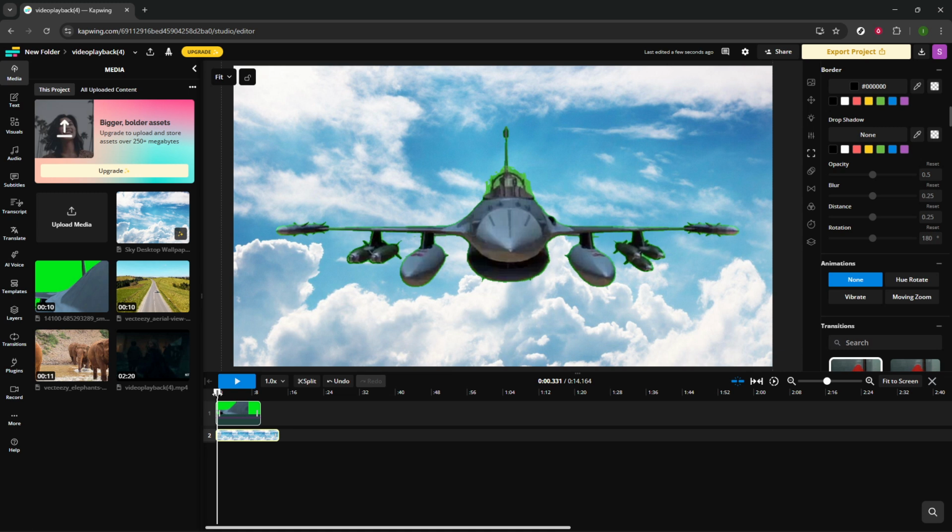Lastly, hit the Show option to view your changes. It's crucial to preview your work to ensure everything flows seamlessly and looks just right. Then press play on the video to enjoy your masterpiece in motion.